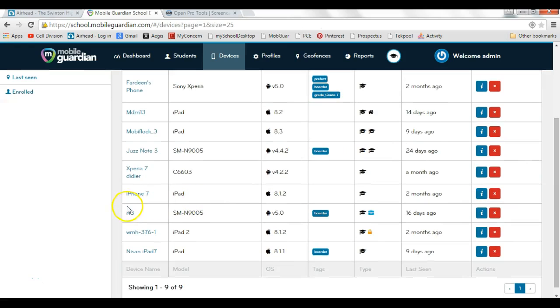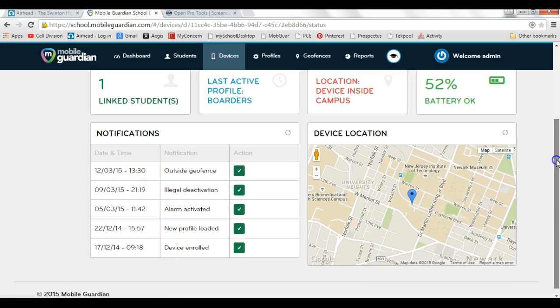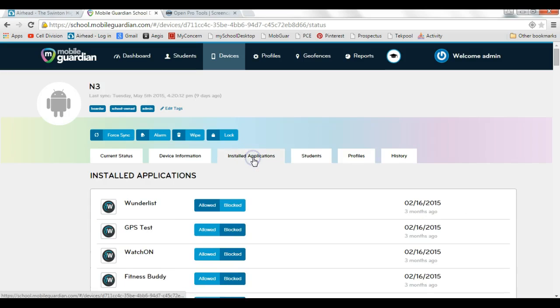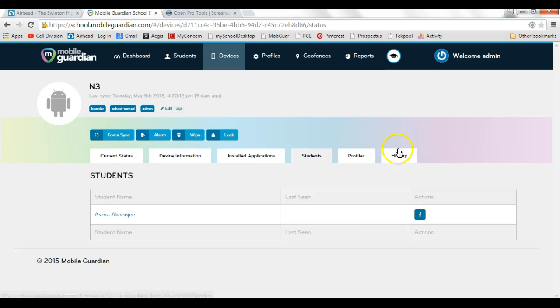For individual devices, I can see the status, where the device actually is, and I can lock, wipe, sync, or send an alarm to that device. I can see the applications that are installed, and I can see the student that the device is allocated to, and the history of what's been done on that device.